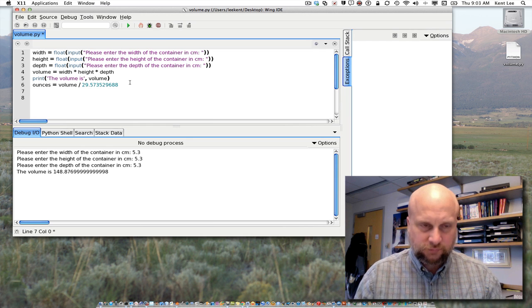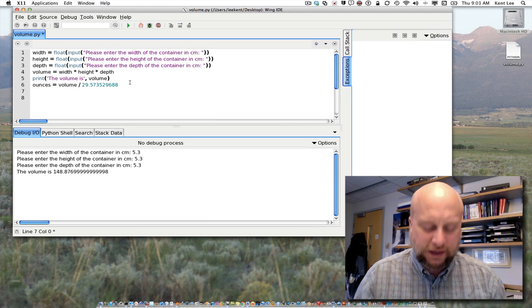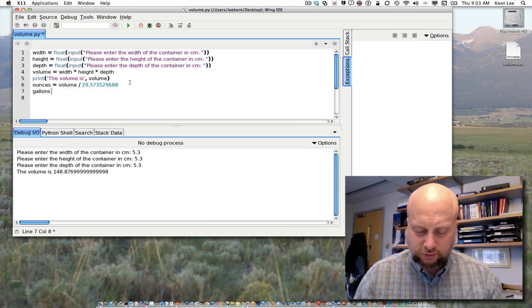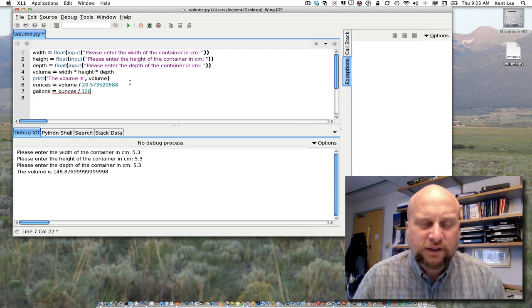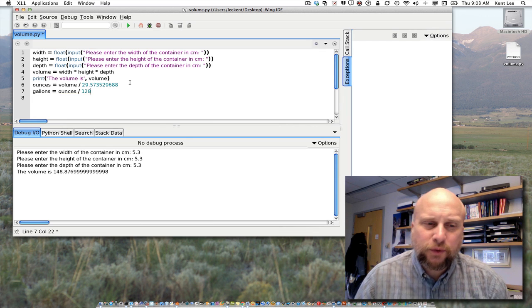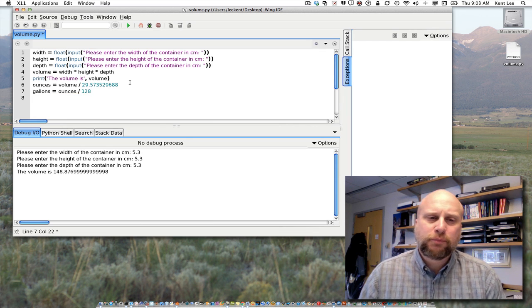So we can use that actually and figure out how many gallons we might have, and we might as well go ahead and do that right now. So our gallons would be equal to the ounces divided by 128. Now, when I do this, I'm going to get some fractional part.